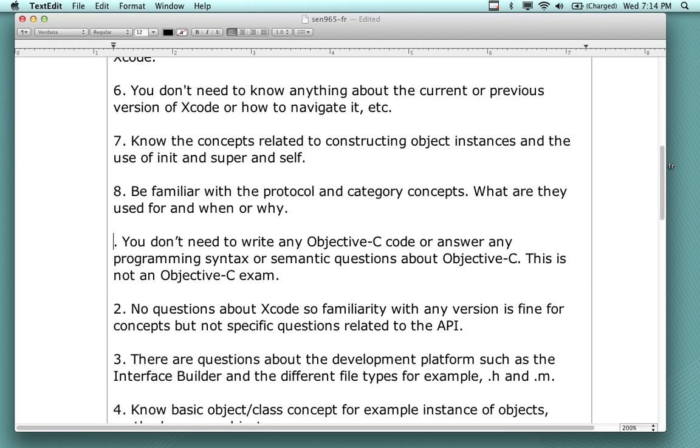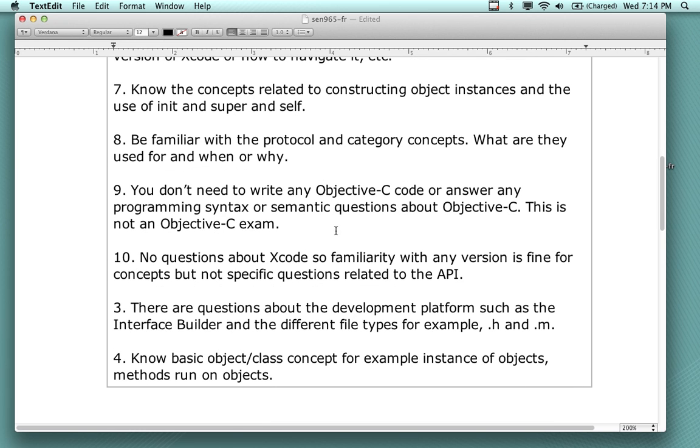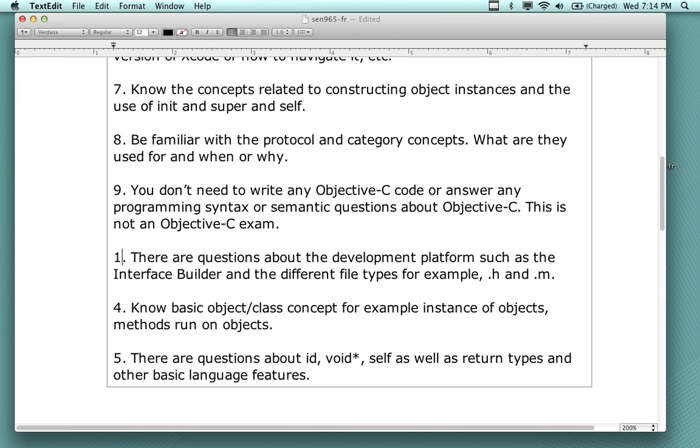So let's see, number 9 is still good. You don't need to write any Objective-C code or answer any programming syntax or semantic questions with Objective-C. Okay, that's good. Number 10, no questions about Xcode, so familiar with it. Okay, we can get rid of this one. I already have this one in here. There are no questions about the development platform, such as the interface builder and the differences in the types of files between .m and... Okay, so there are questions. Let's make sure, actually. There's a polymorphism question.